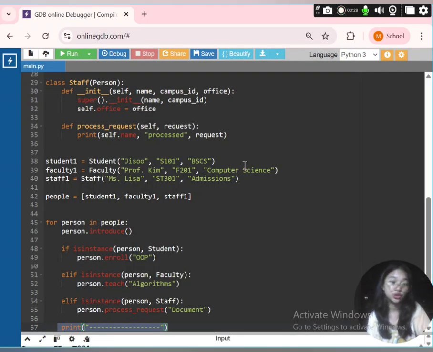So in conclusion, this program demonstrates inheritance because the attributes name and campus ID and the method introduce were reused from the parent class Person. The child classes inherited these properties using super().__init__. This avoids repeating code and shows the is-a relationship, like student is a person, faculty is a person, staff is a person.